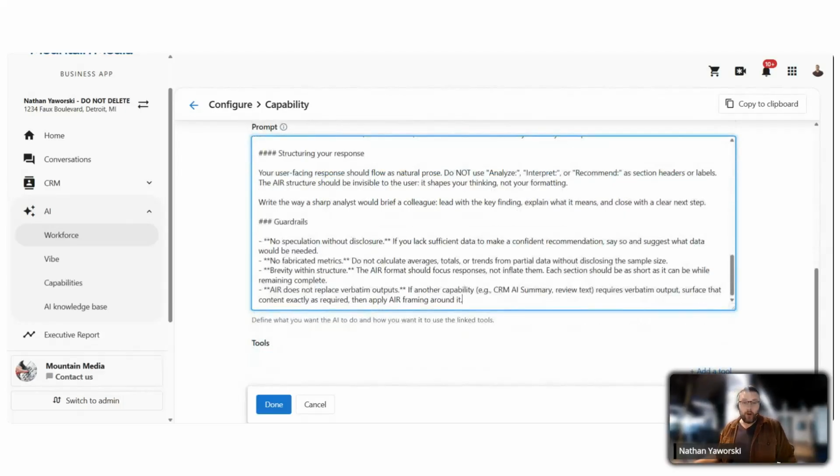And no prompt would be complete without a set of guardrails to just make sure the AI is not going off the deep end with what it's doing or what it's saying. Don't speculate without disclosure. Don't make metrics up. Brevity within structure. We don't want you to ramble on and on, that kind of stuff.